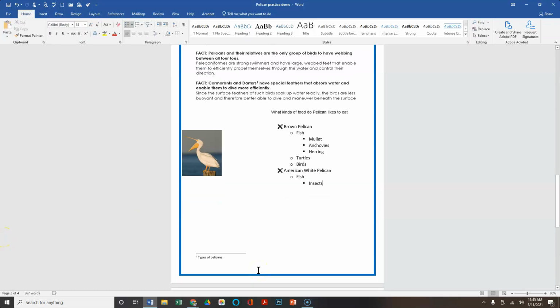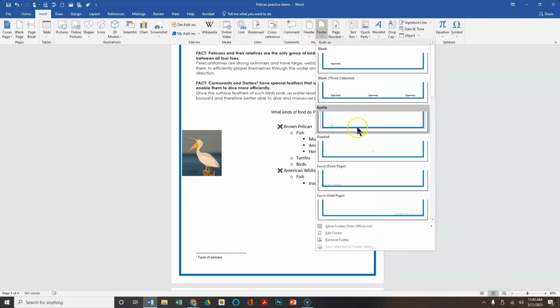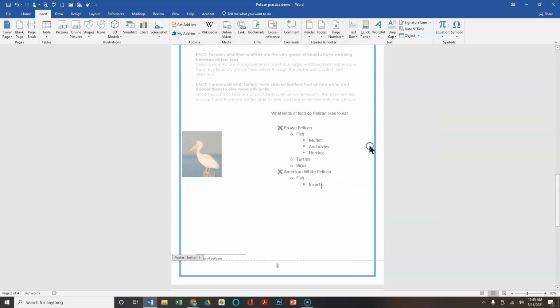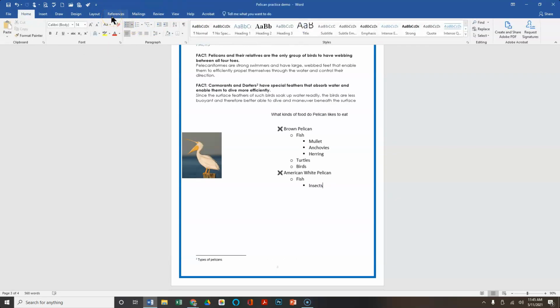To insert a footer, insert, footer, and I'm going to choose banded. So remember, a footnote is under references, okay, because that is a reference for your page. A footer goes at the bottom of the page, and it might have a date, a page number, or other information.